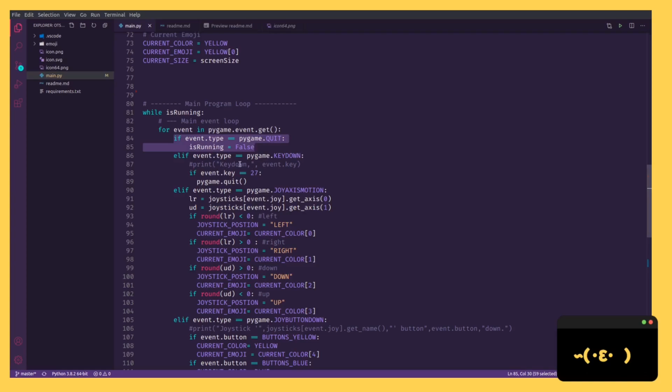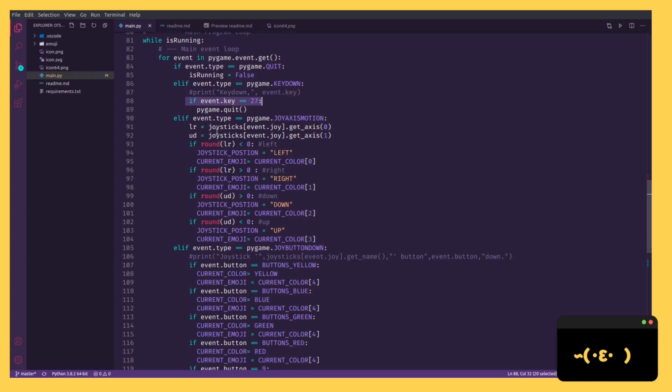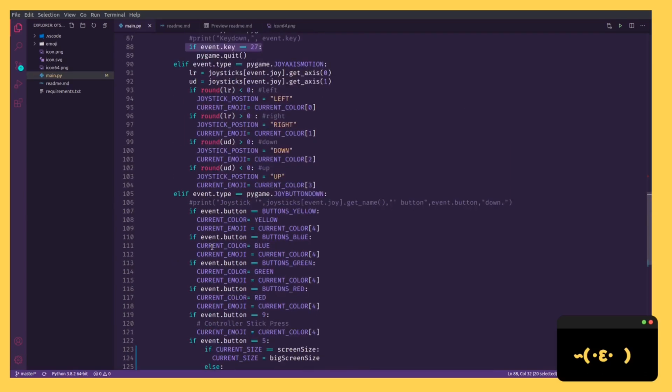And I've expanded on this and put in equals to, if it's equal to 27, which is escape, it will quit. So it's a little bit of extra stuff here. You can print out the key, event keys, map it to whatever you like. All of these are on the if else all the way down.